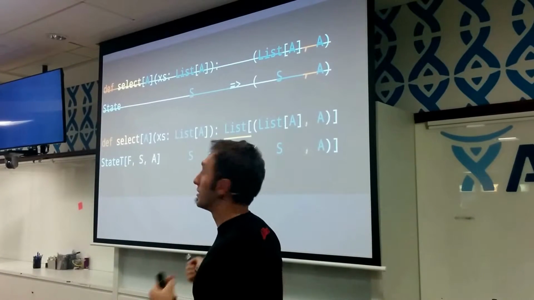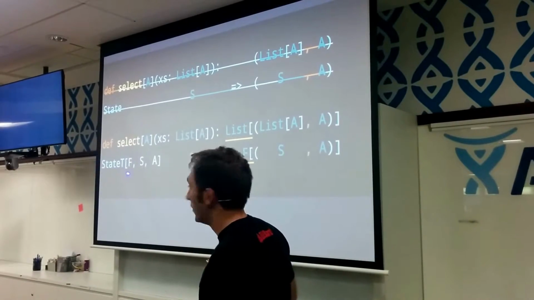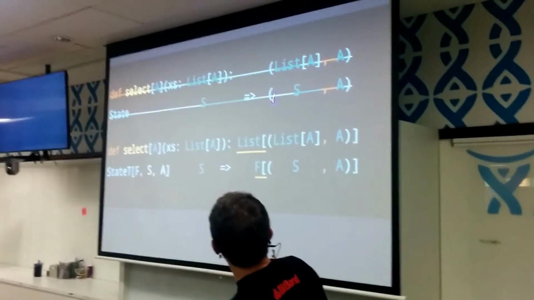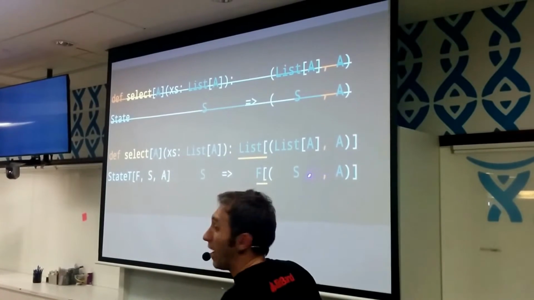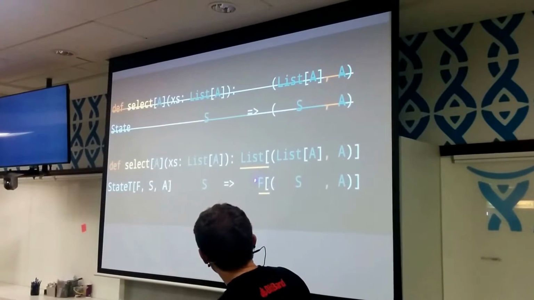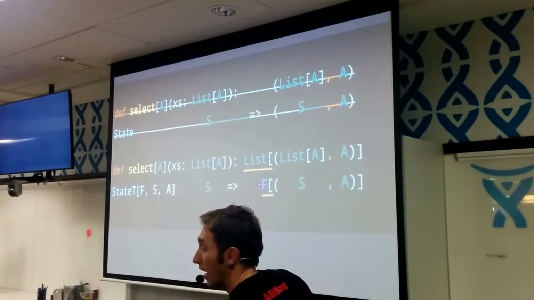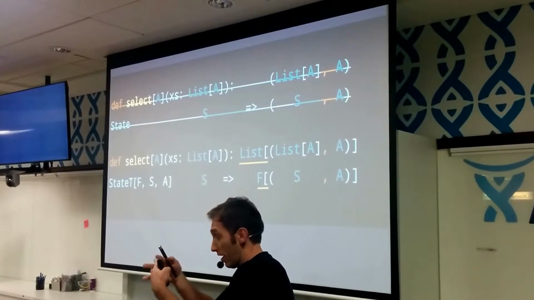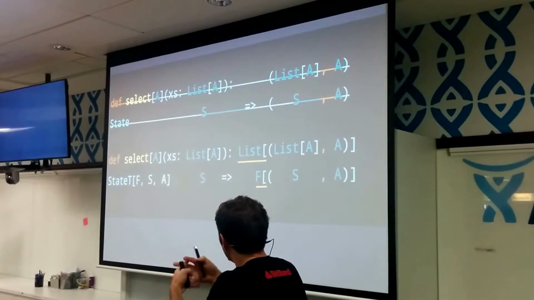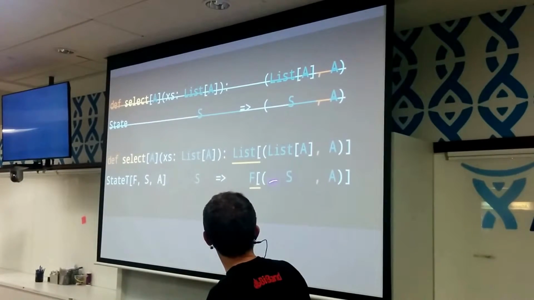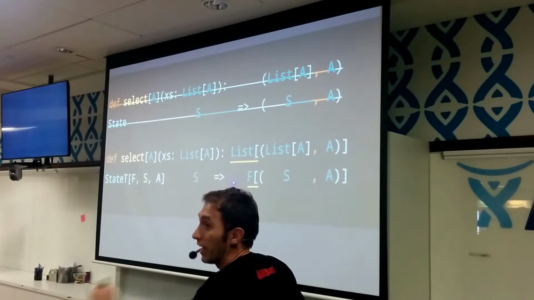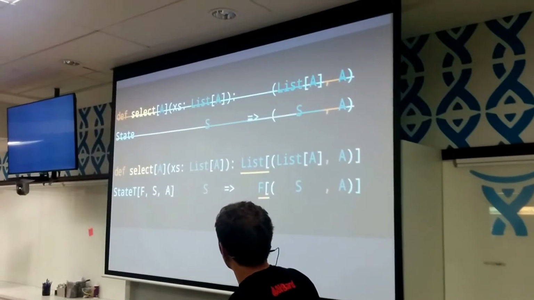How does it work with the StateT? This is StateT. It's one step further. StateT doesn't give you back this tuple. It gives you back that tuple in this context, F. And in our case, the context is list. This is where we are actually merging those two monads. We are mashing them together. So the result of this next state and the value is in a context, and in our case is the list context.